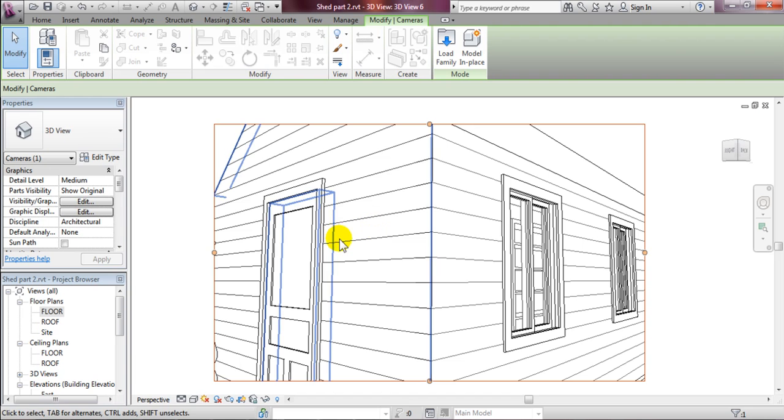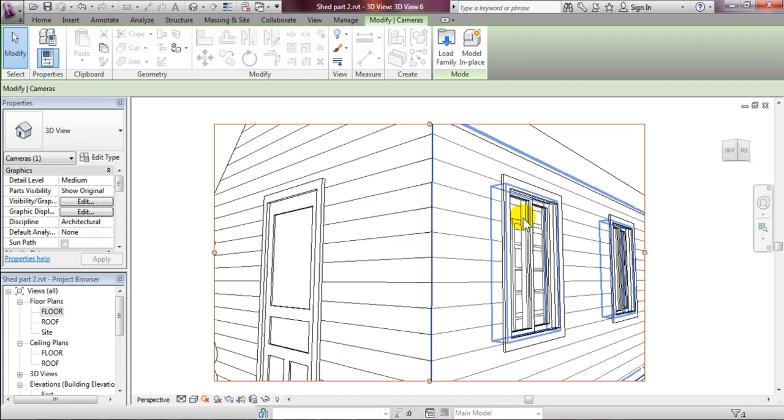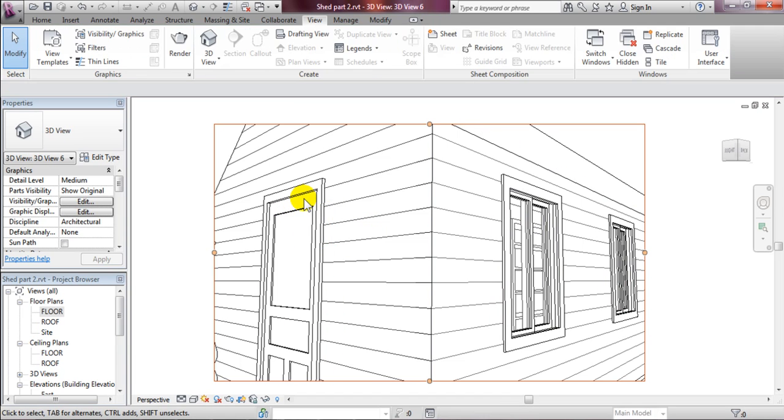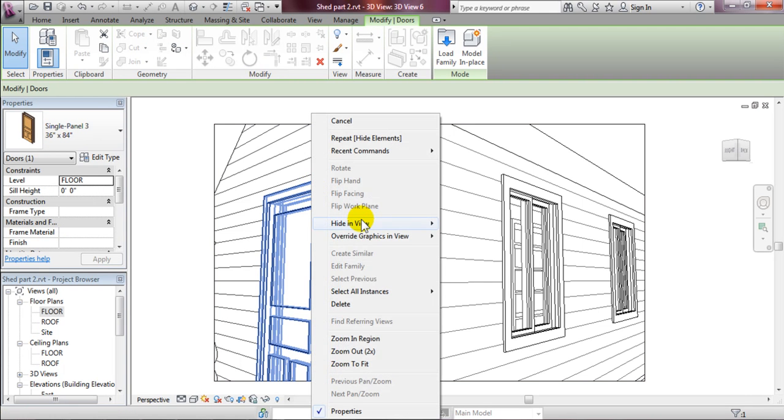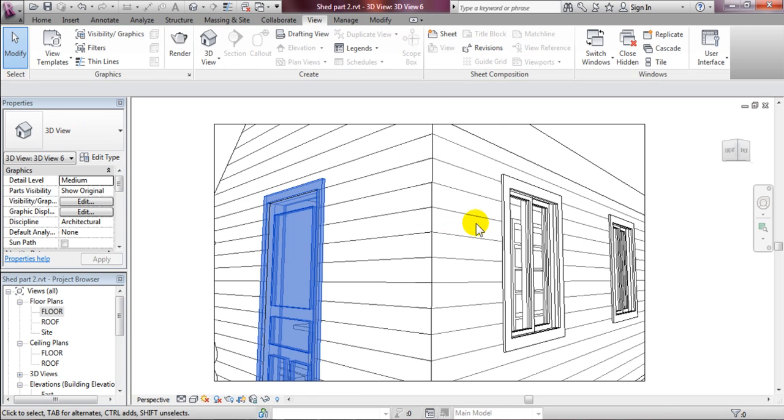And now I'm going to hide a couple things, just temporarily, in this view. So I'm going to click on this door here. I actually double clicked it. Right click it, and I'm going to say hide in view elements. If I were to say category, then every door would go away, but I just want to do this element.